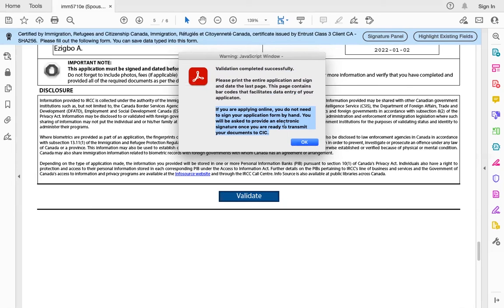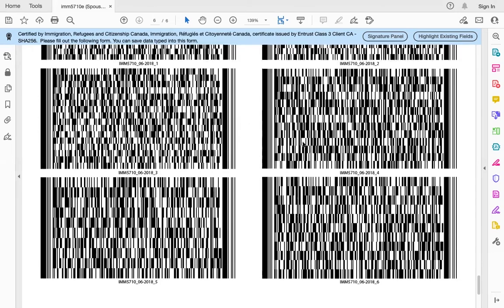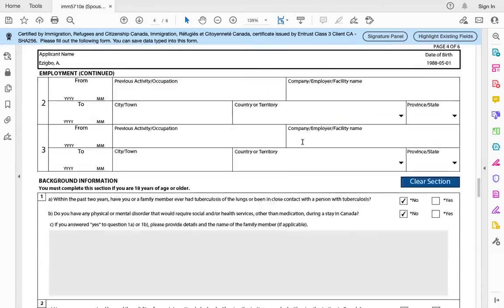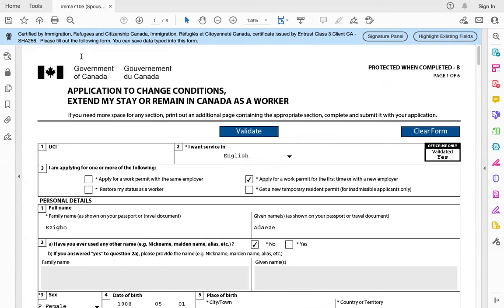You will be asked to provide an electronic signature once you're ready to transmit your documents to CIC, right? So that's all you need to do. You see, it's been validated. And once you do that, all you have to do is what? You save this application in your computer and go back to your application process on the one you started on your personal GC key account. Upload this application to change conditions, extend your stay or remain in Canada, and all other supporting documents, and then transmit and pay. And then that means your application is in to be considered, right?